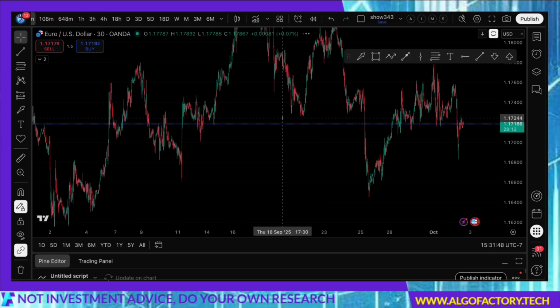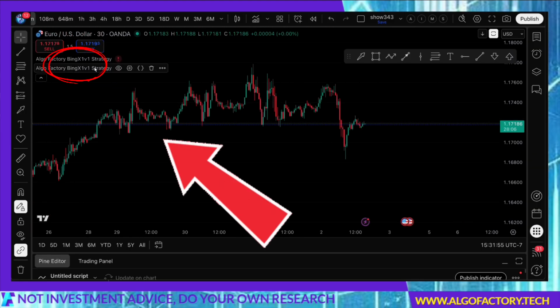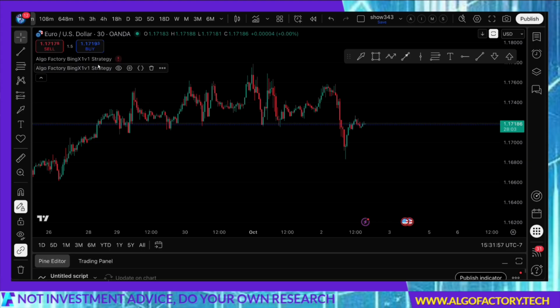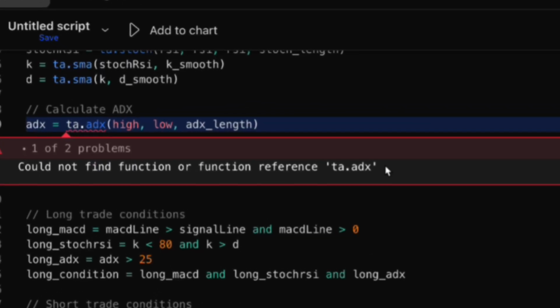You'll see no indicator actually occurred, which means that there are errors. And you can also know that by looking right here, knowing that there are errors. And we're going to go ahead and maximize our panel again. You see your first of 2 problems. Could not find function or function reference TAADX.